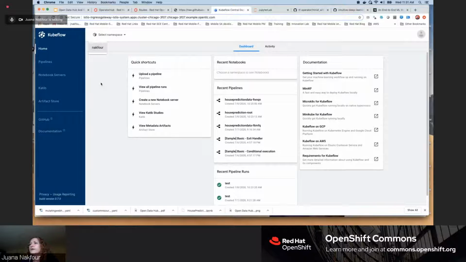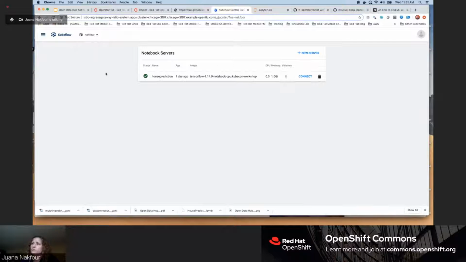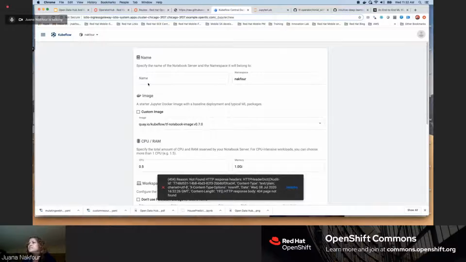So this is the main page, and the first example that I'm going to show you is the notebook servers. So if we click on the notebook server, make sure you select your Nakfour or your namespace that you created, or the profile that you created, because that's where you want your notebooks to run. So I already created one here before. Let me see if I can show you. No, let's just do new server. You basically give it a name. Let's call it open. We can call it. So the name doesn't matter.